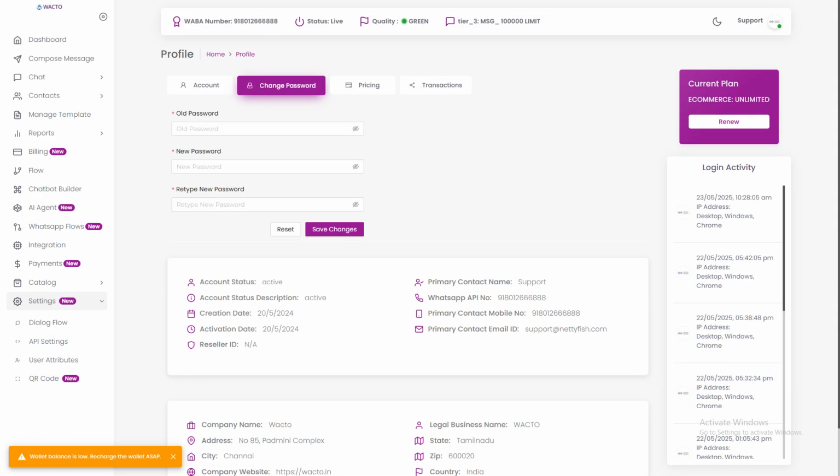Update your credentials securely in the Change Password section. Simply enter your current password, then create and confirm your new password. Click Save Changes to apply. It's that easy to keep your account safe.